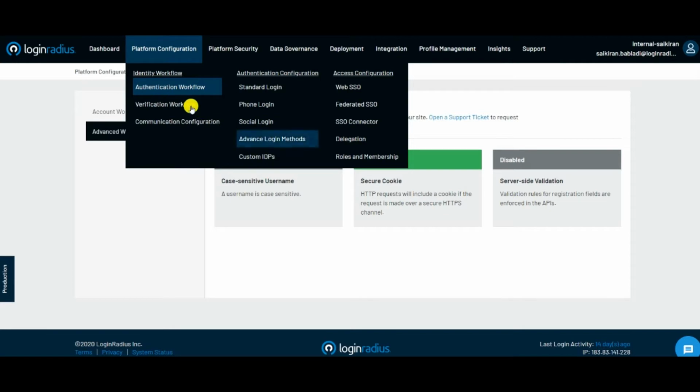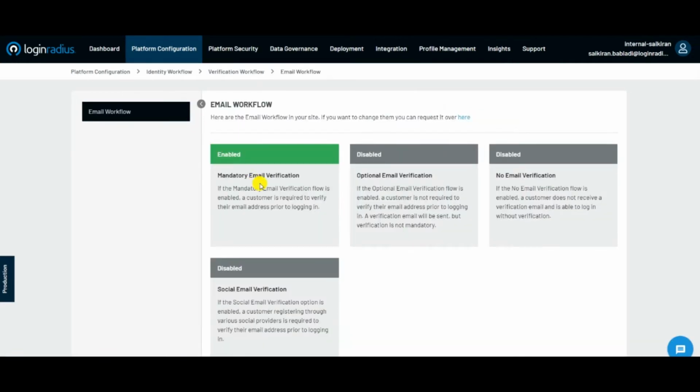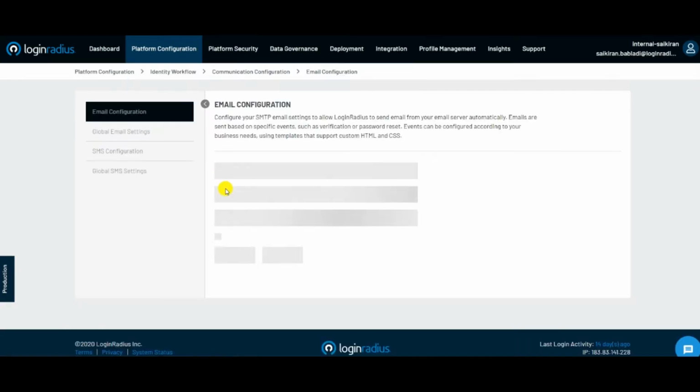Next comes the verification workflow. Here, we can enable the verification workflows like email verification or social verification, where the users will have to go through this verification flow prior to logging into the website. Then comes the communication workflow.